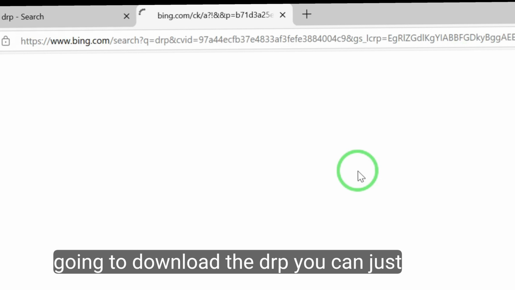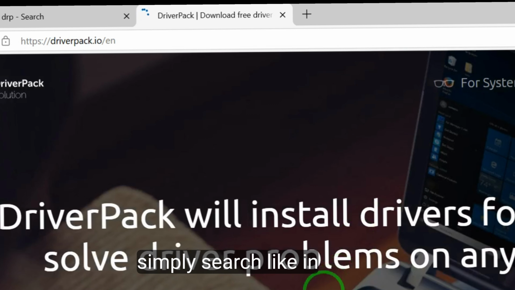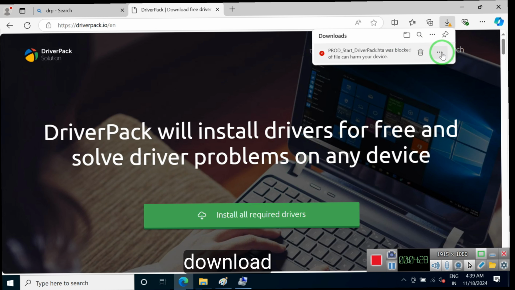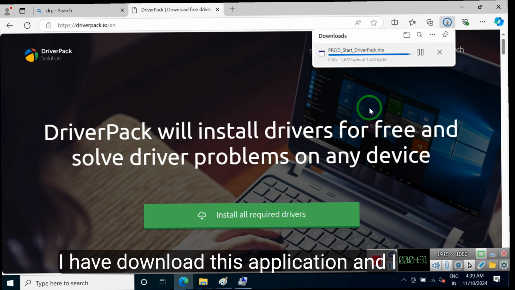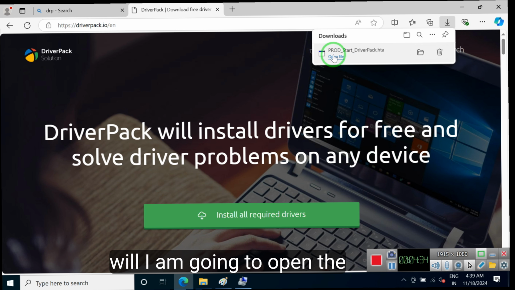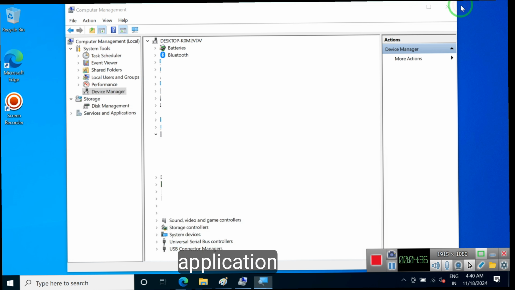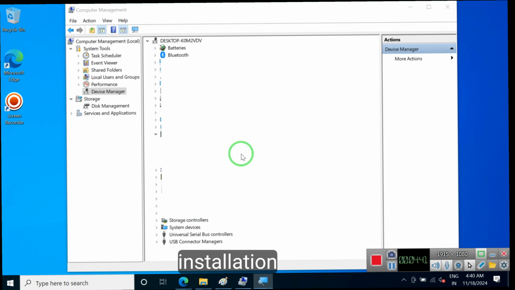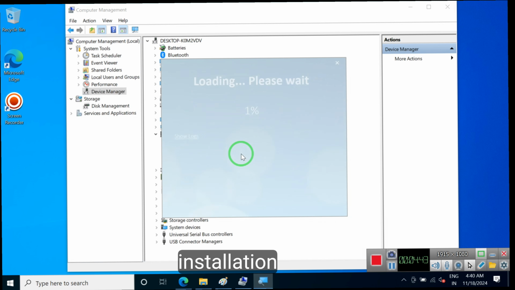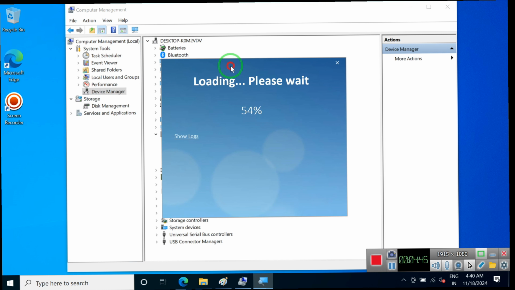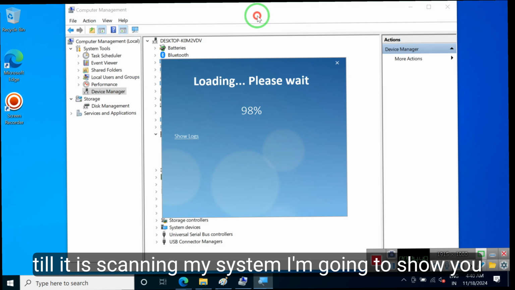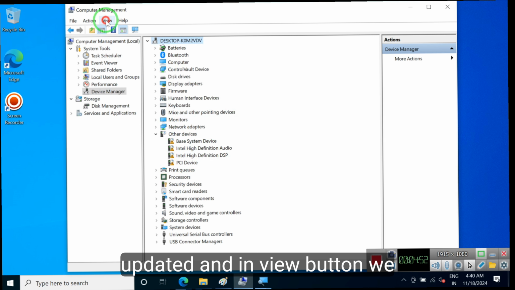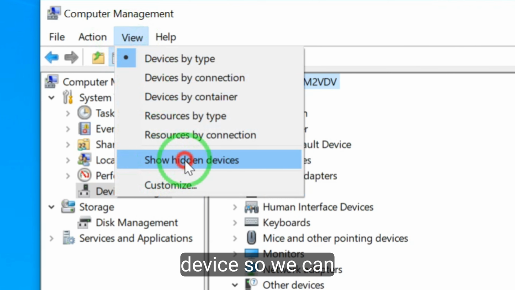So I'm going to download DRP. You can simply search for it in the video and click download. I have downloaded this application, and I'm going to open it. Now I'm going to start the installation. While it is scanning my system, I'm going to show you Device Manager. Some driver devices get updated, and in the View menu we will show hidden devices.